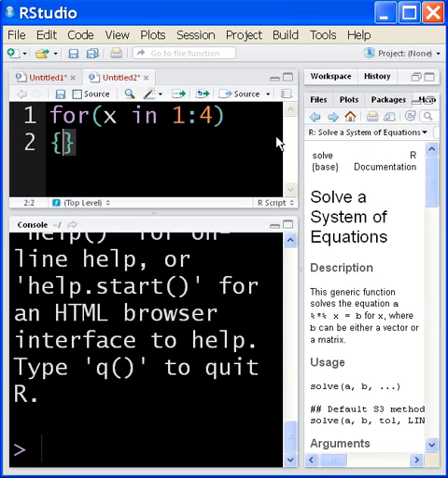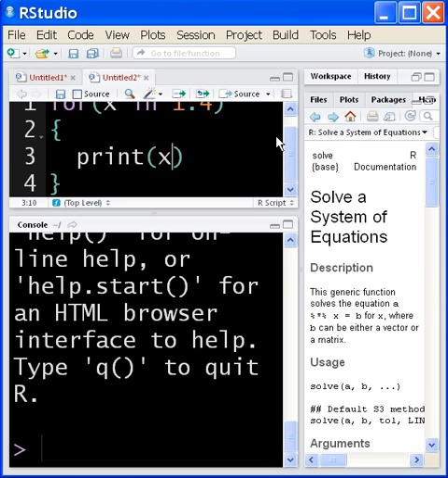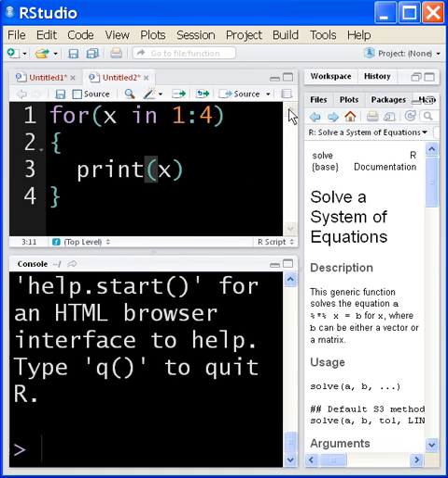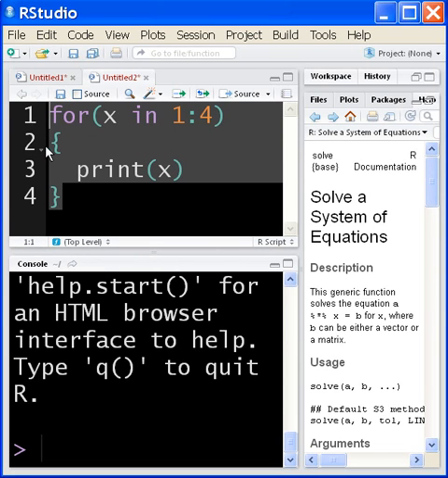Curly braces. Enter. Print x. And so you can see this, I'll make that bigger. For x in 1 to 4, print x. I have to get this down here. How do I do that?